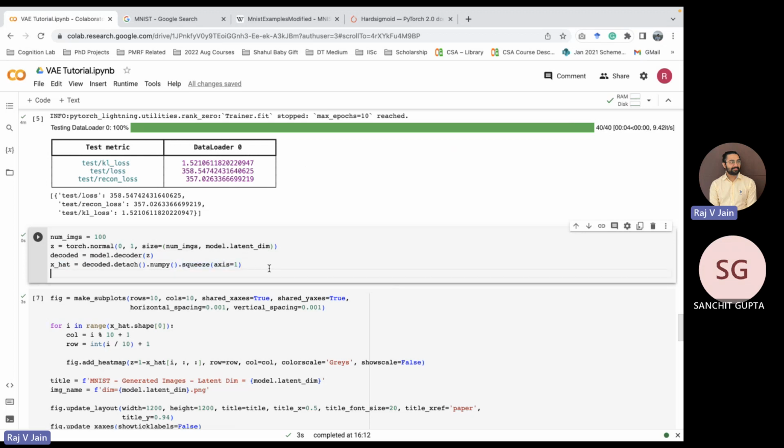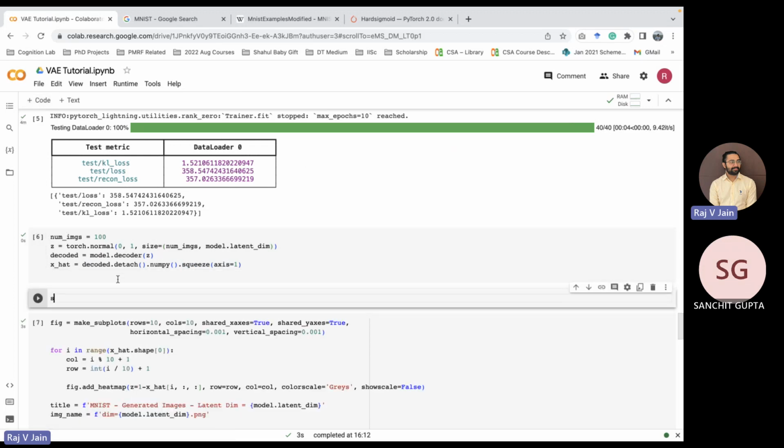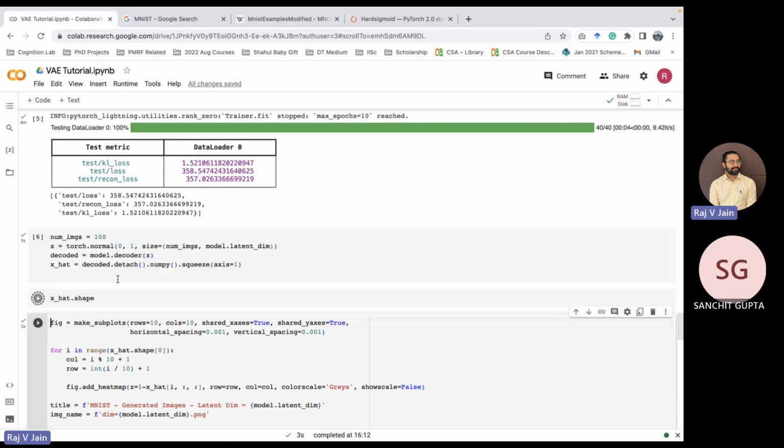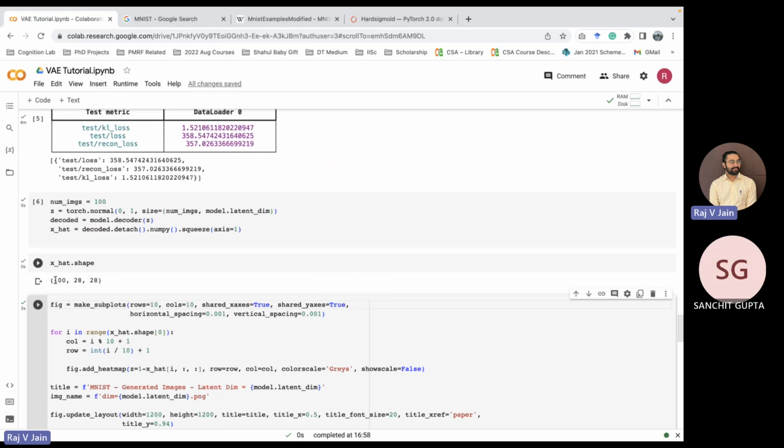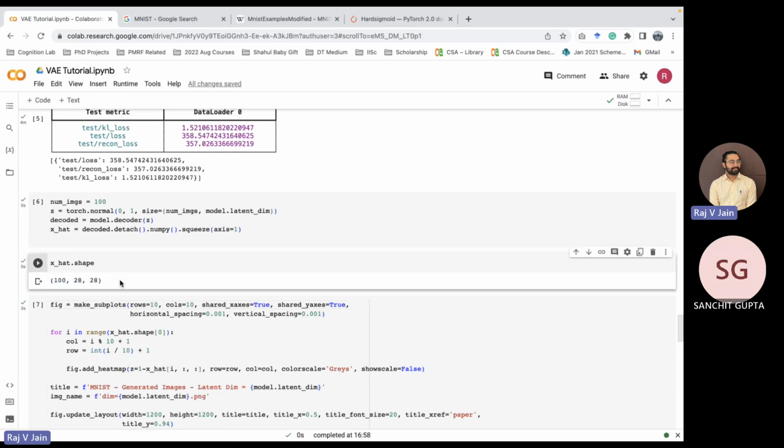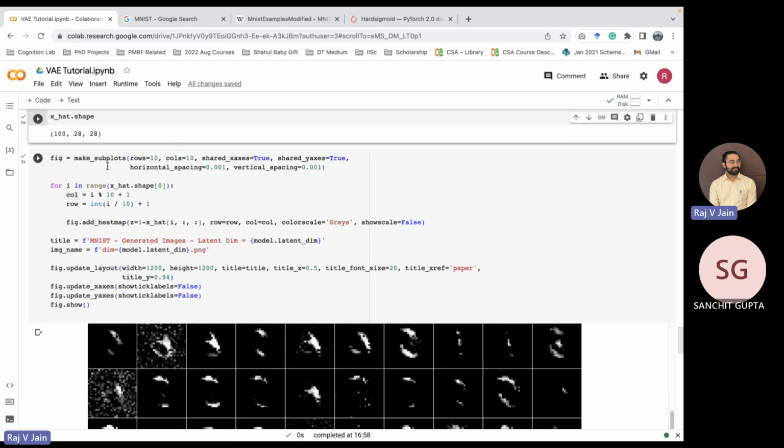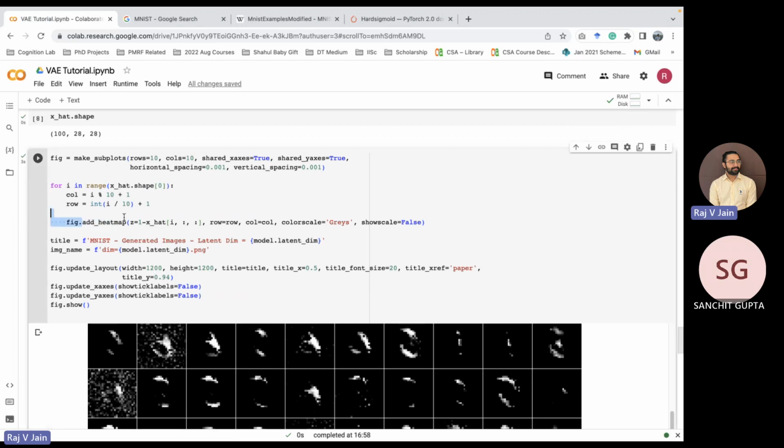This squeeze is just to help the plotting function, but it is not exactly required. If you see the X hat dot shape, this will ideally be 100 samples of 28 cross 28 images. Then we can use this basic plotly library to show the images. Again, fairly straightforward code, but we'll use something like a heat map, because it's not easy to show one-dimensional images in the plotly library for whatever reason.